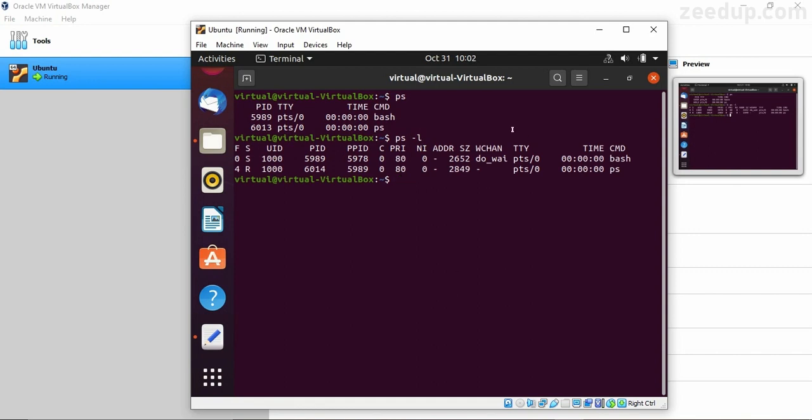If you execute it, you will see something called NI. This NI is actually the nice value of the process. You can set the nice value to change the priority of a particular process. So how can you change this nice value? How can you reassign a new priority to the process? That is something we are going to see in this video.